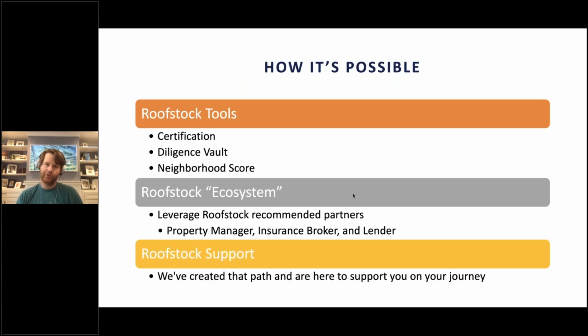And how is it possible? With Roofstock, there are a couple of different elements I'm going to touch on. One of them is the Roofstock tools, which we'll get into more within the demo on the website.